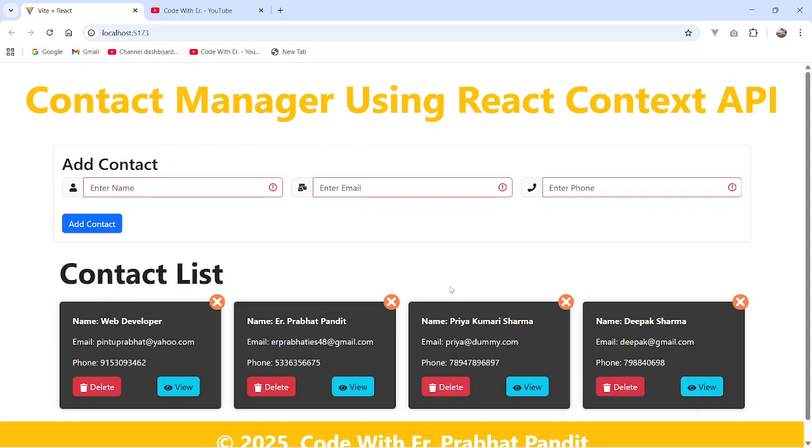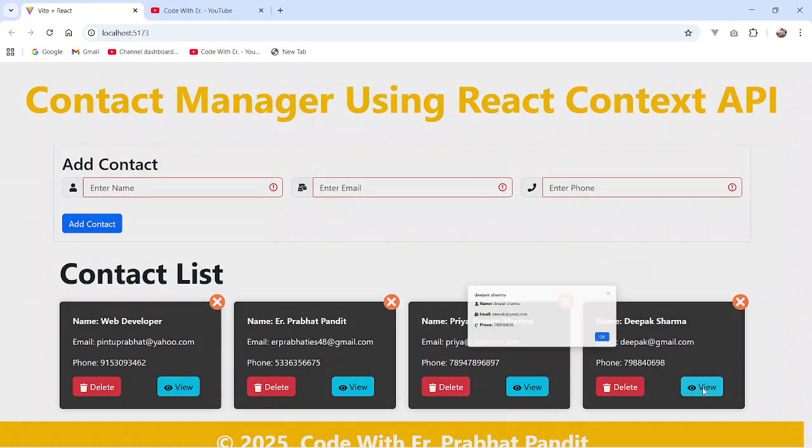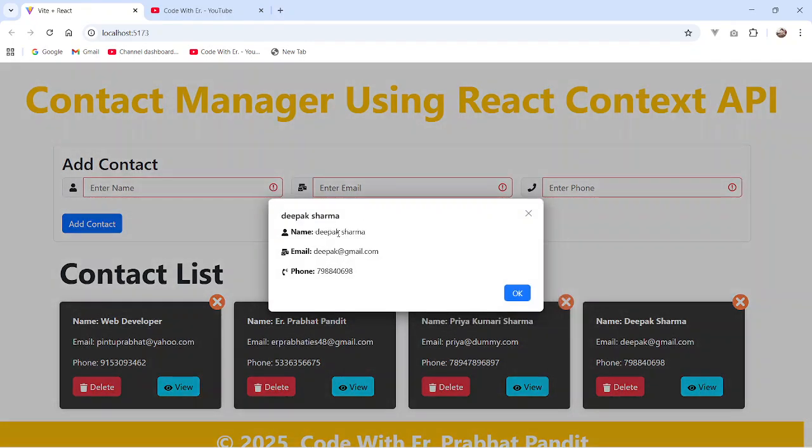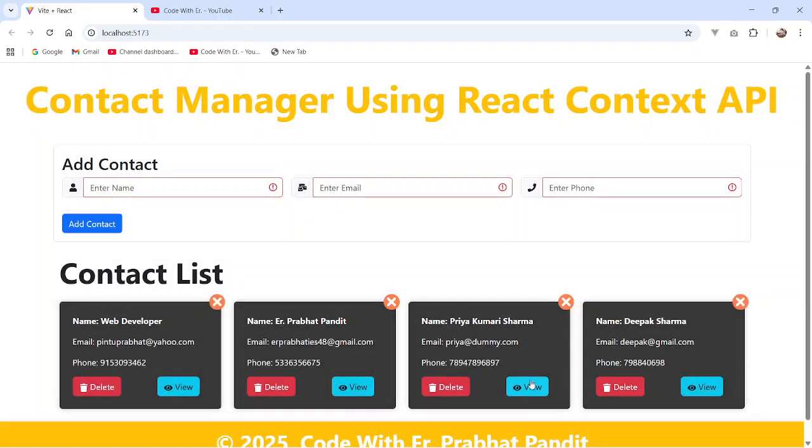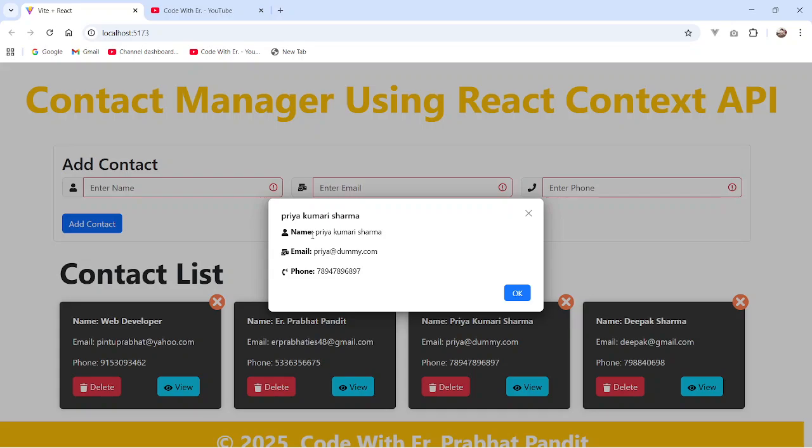Okay, so guys, now I'm going to view the details of this user Deepak Sharma. Click the button view details. So here is the nice and dynamic modal. So name is Deepak Sharma, email address is this, and phone number is this, click OK. This Priya Kumari Sharma, view button. Okay, so name is Priya Kumari Sharma, email address is this, and phone number is this, click OK.